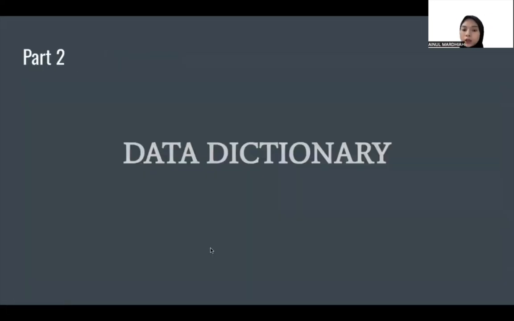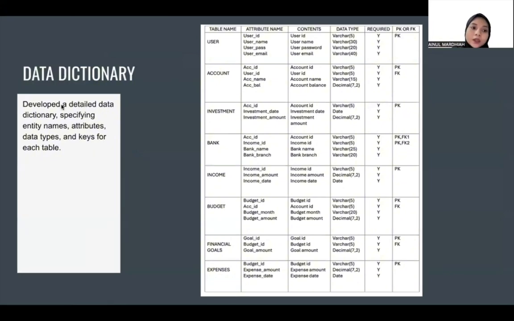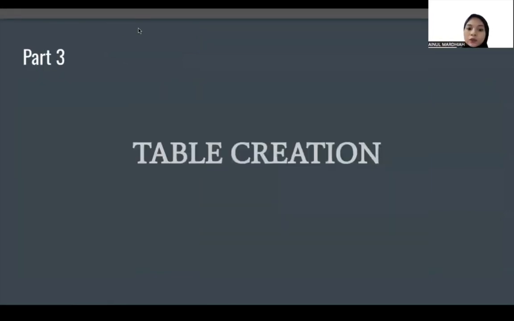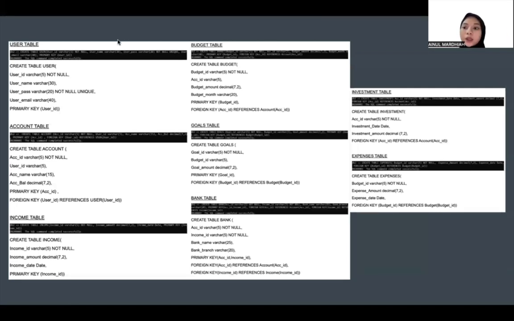And then part 2 is data dictionary. So we develop a detailed data dictionary specifying table name, attribute name, contents, data type, and PK or FK. And then part 3 is table creation. This is the example of our table creation. We have user table, account table, income table, and all of those.